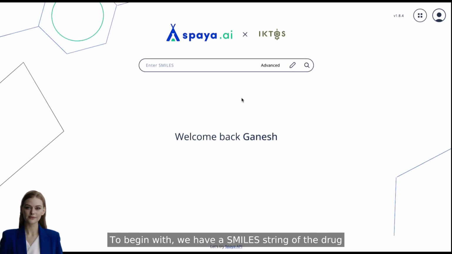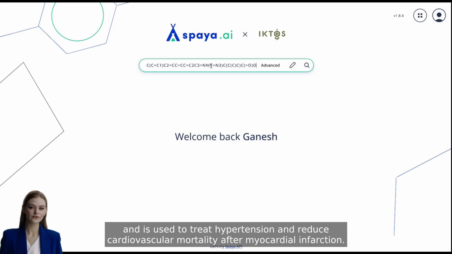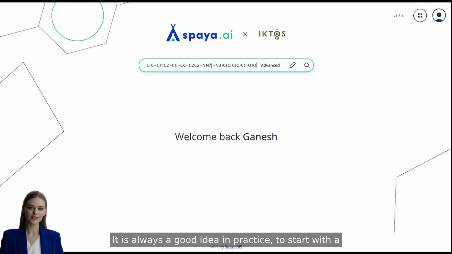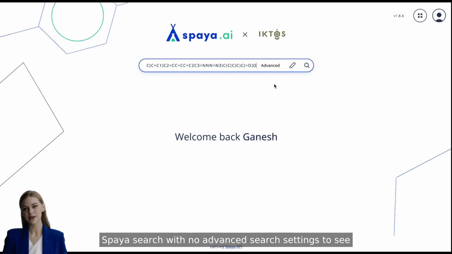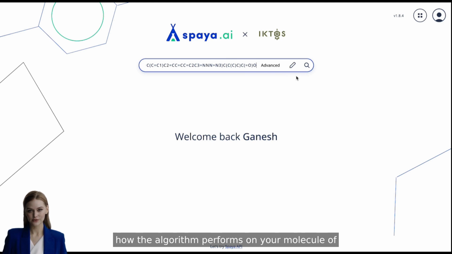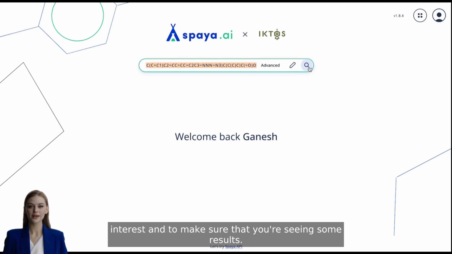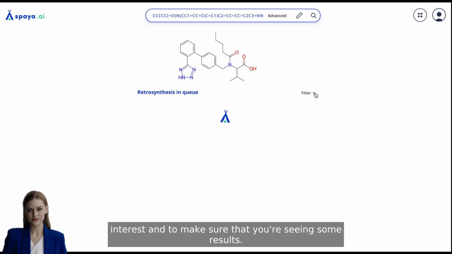To begin with, we have a SMILES string of the drug valsartan, which is an angiotensin II receptor blocker and is used to treat hypertension and reduce cardiovascular mortality after myocardial infarction. It is always a good idea in practice to start with a Spaya search with no advanced search settings, to see how the algorithm performs on your molecule of interest, and to make sure that you're seeing some results.